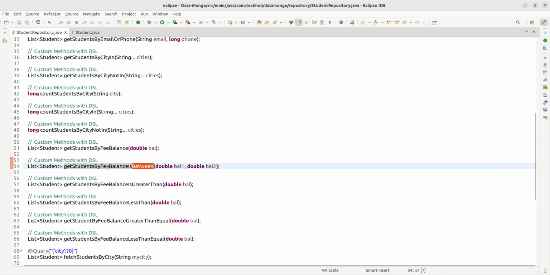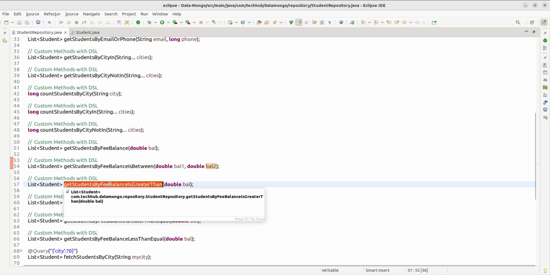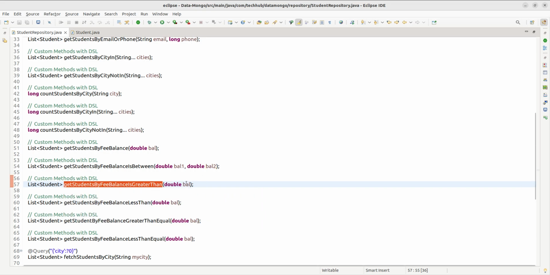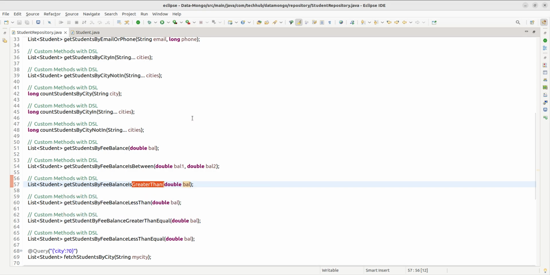Between fee balance: we give two balances, balance 1 and balance 2, and between these two balances, whatever records are there, it will return. Next, get student by fee balance greater than this balance number, it will automatically generate. So greater than, between, not in, all those are predicates that it is using. I will show you in the last session, we will discuss all those.